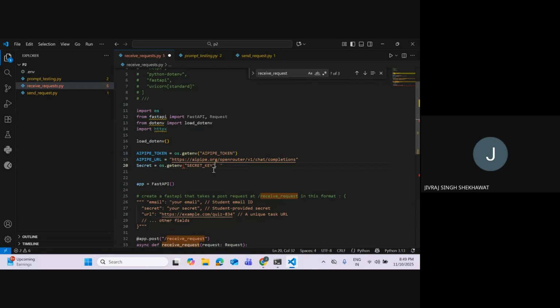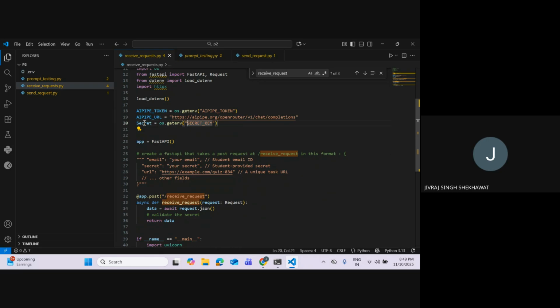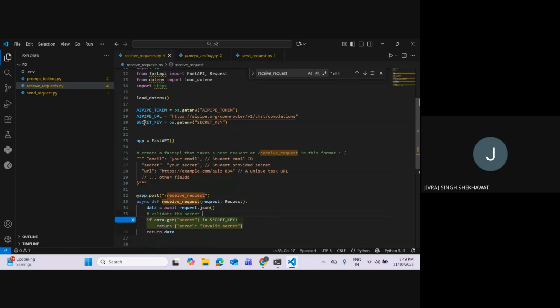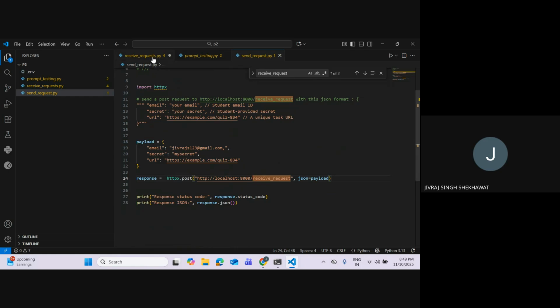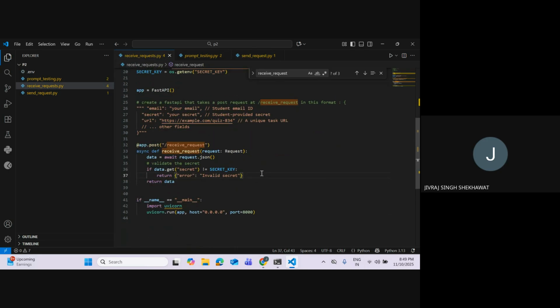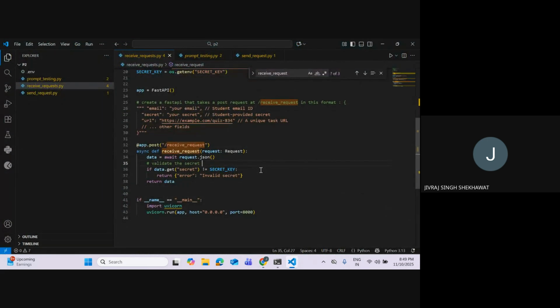Okay, this is good. And let me also use the same variable name. Validate the secret. Okay, data dot secret, and the key that we are sending is secret. If it is an invalid secret, I need to respond back with a 403 error code. If it is correct, then send 200 okay. Otherwise send 403.